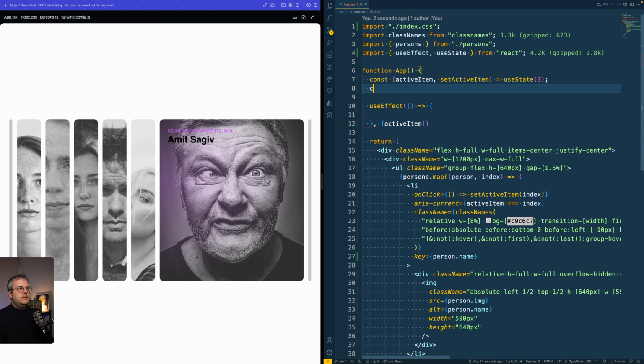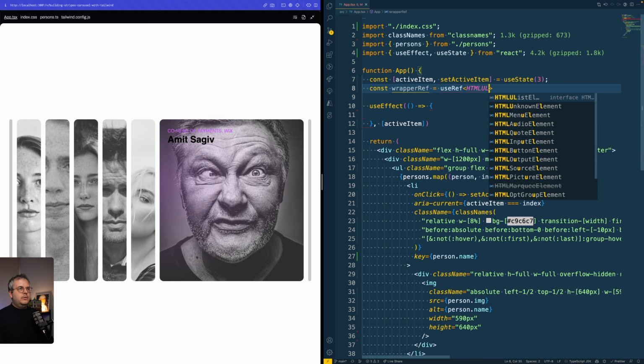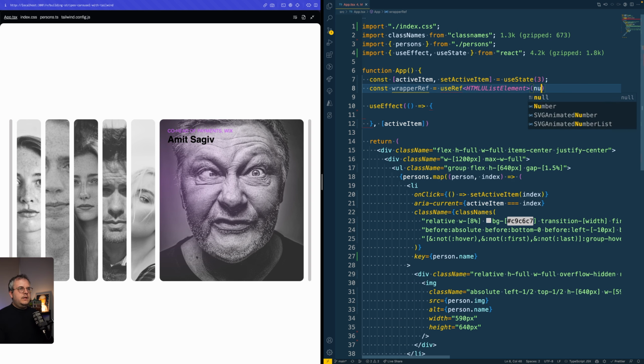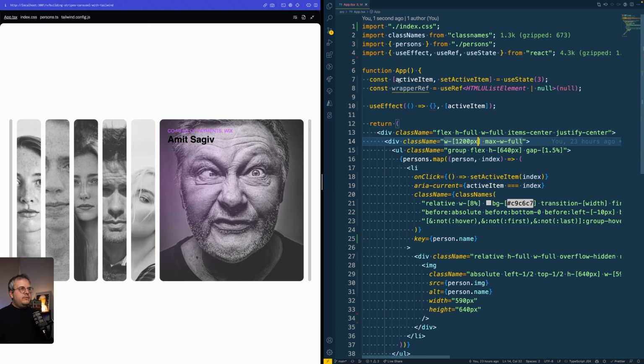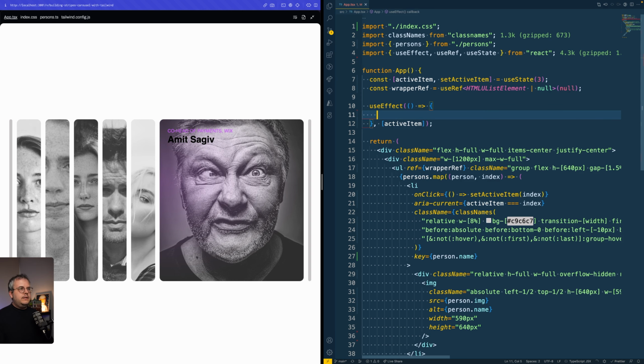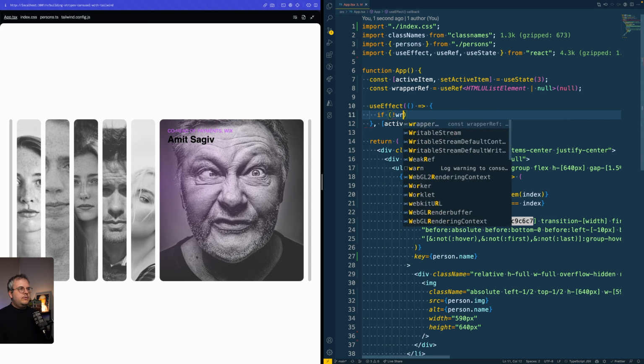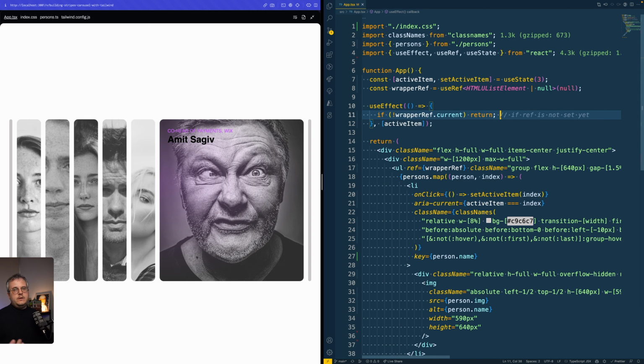So let's create a new variable called wrapper_ref, which is useRef that takes in the HTMLUListElement and starts with null. Now we have this wrapper, we can add it to the unordered list, and then we can do something with it in this effect. First, if we do not have a wrapper ref, we return, because then there is nothing we can set a style on. So in this case, we shouldn't do anything.